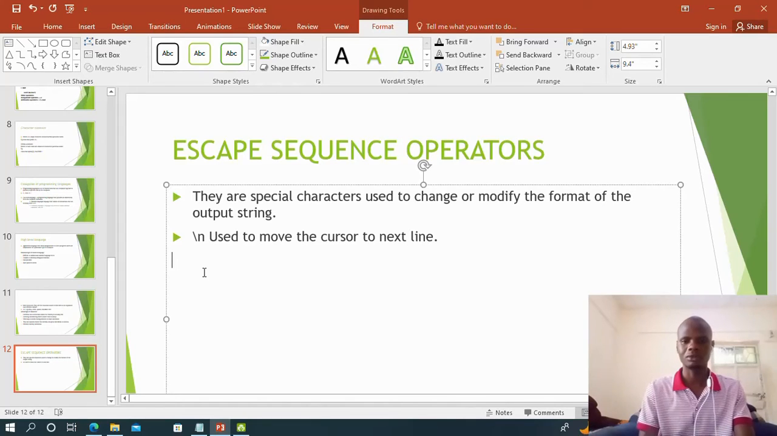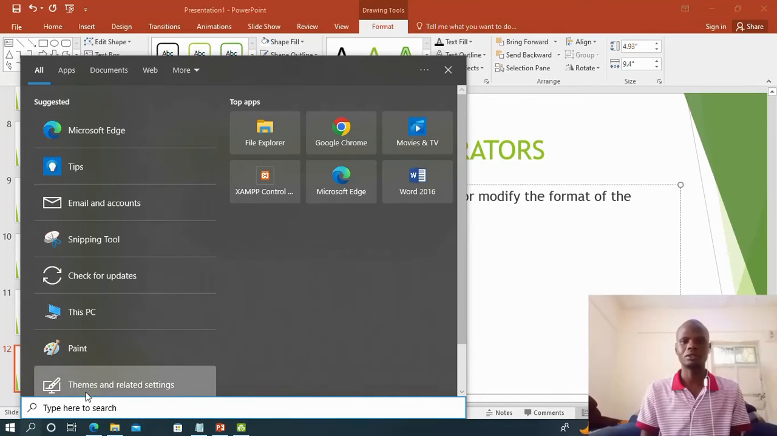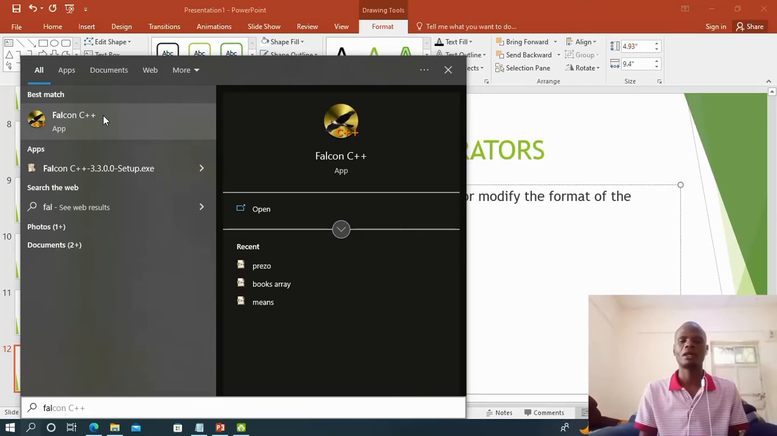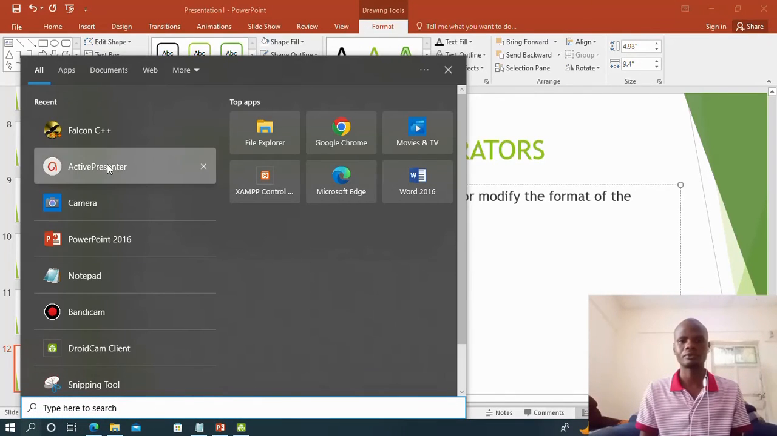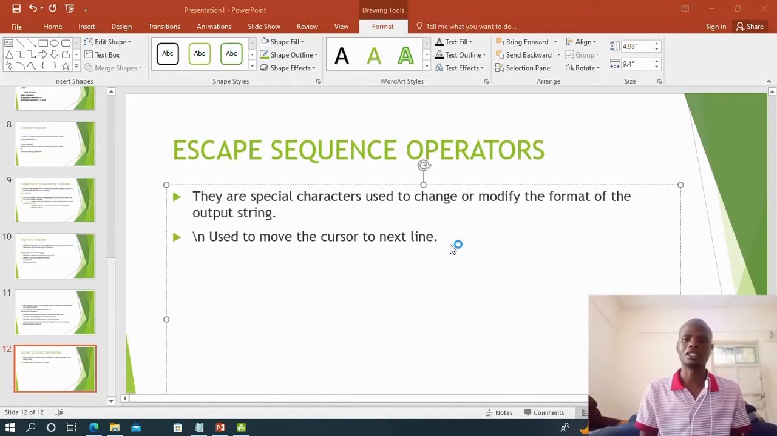Which one is fast, which one is better? Let me do it from Falcon so that you can run it. Let me open Falcon. Oh, come on, it did not take much time. Is it taking much time to open Falcon? Okay, as it is opening, let me be writing the code, and then I can just paste it there.